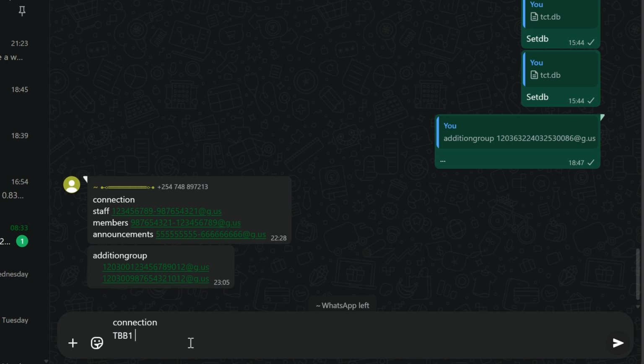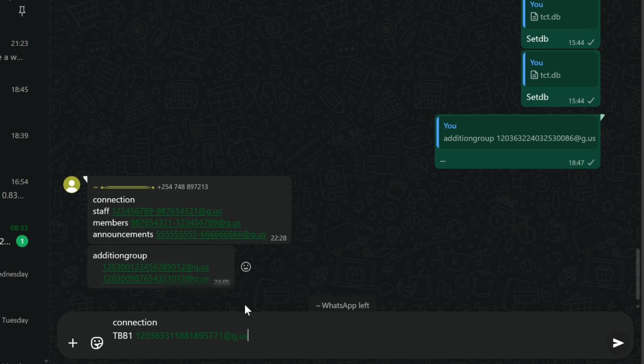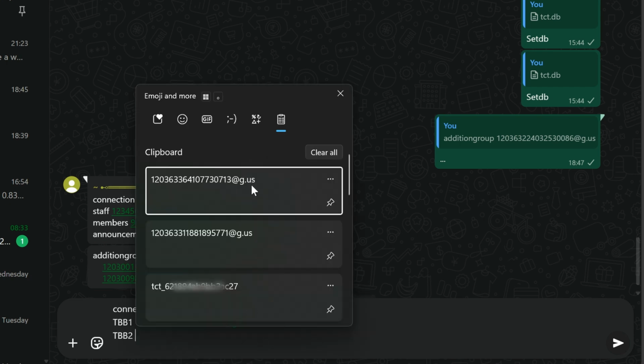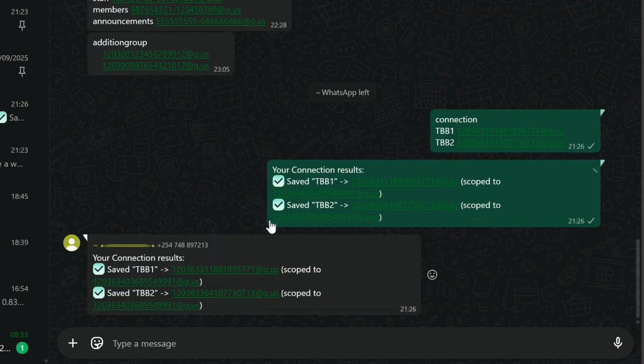So, for my setup, it will look like this. On the first line, I'll have connection. On the second line, I'll write TBB1 followed by the first group's JID. On the third line, I'll write TBB2 followed by the second group's JID. Once you've listed all your desired connections in this format, you simply send the message. The bot will process it instantly and confirm that the connections have been successfully created.